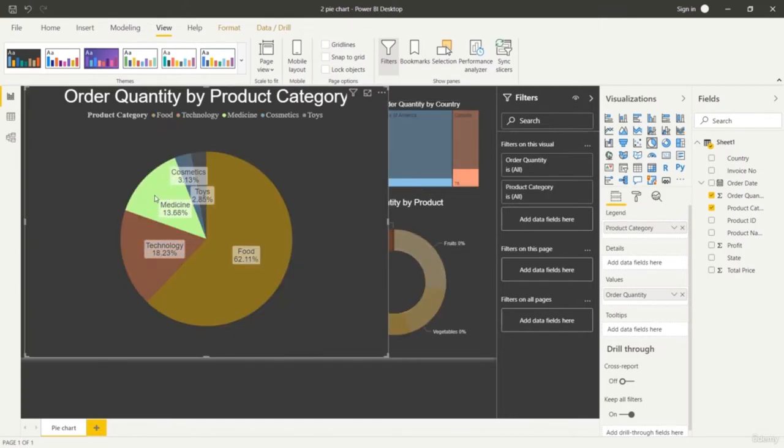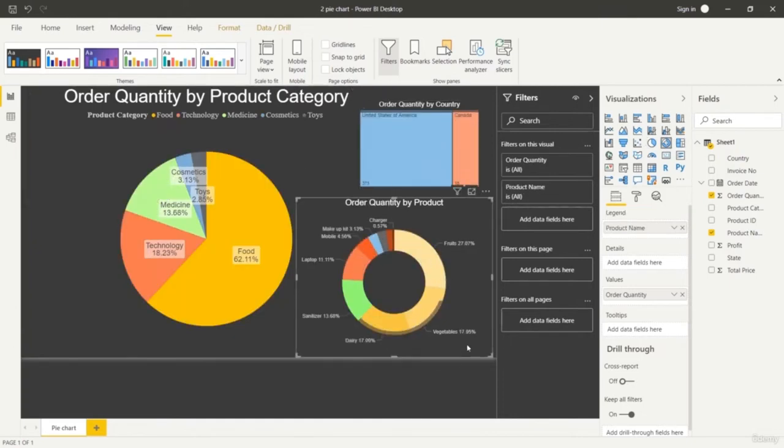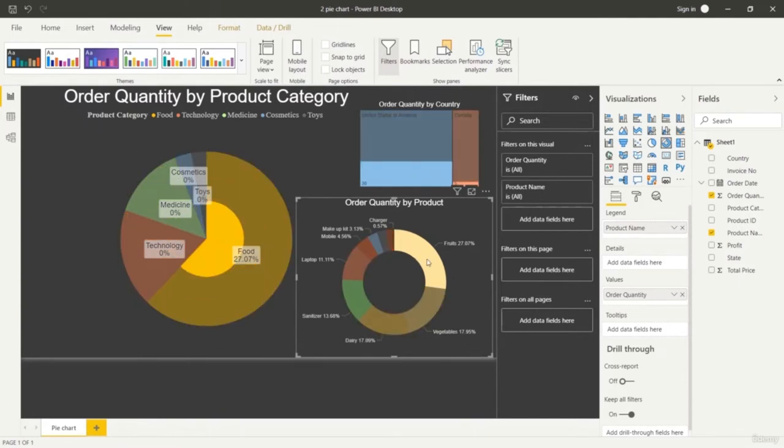Okay, so just select a particular category. Here we select, say, fruits. You can see the United States has the maximum orders for fruits compared to Canada. When you select medicines, Canadians tend to buy more medicines than the United States. And this is how you drive business insights.